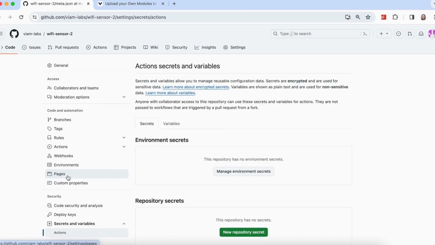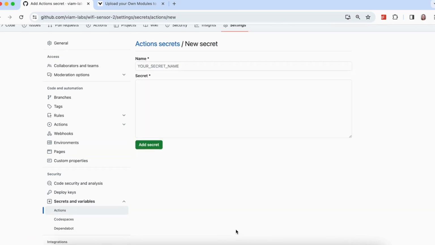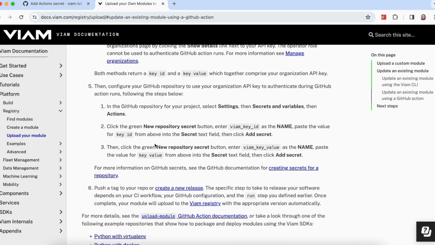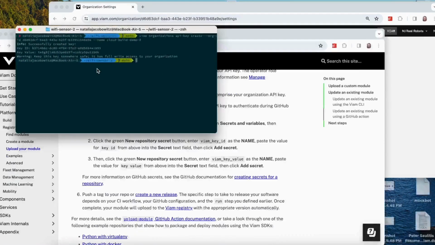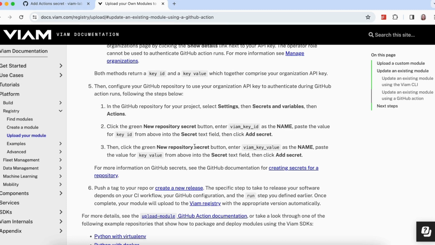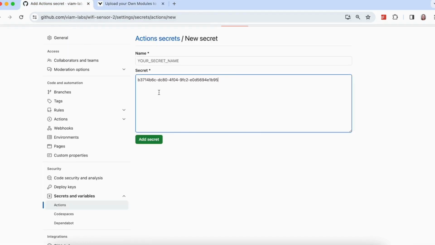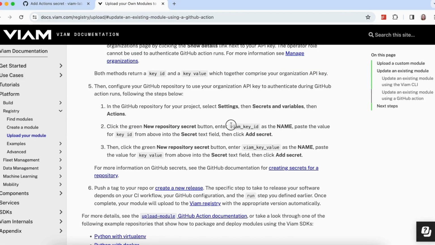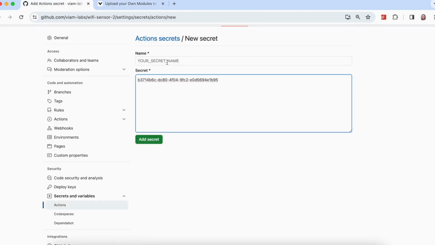So following the next steps, I go back to GitHub, I go to settings, navigate to secrets and variables, actions, and then add a new repository secret. Now I'll add the name and secret. So the secret I get from the output of the CLI command, I copy it and paste it in. And I also need to add the name, which is VM key ID. And I add the secret.